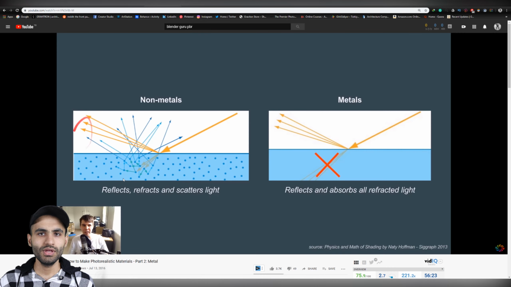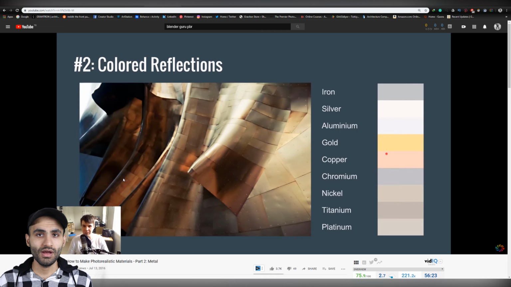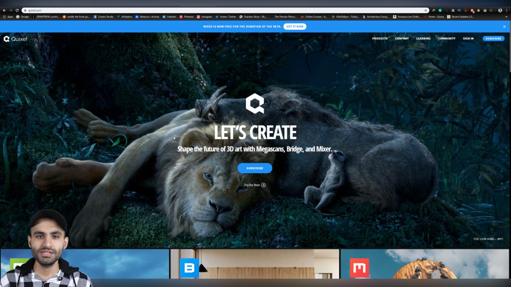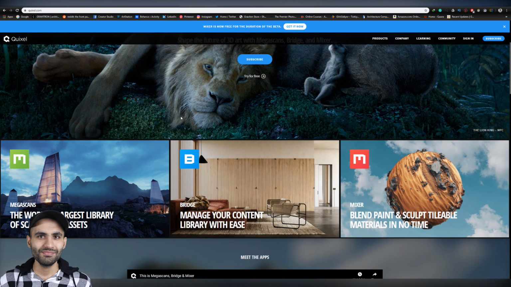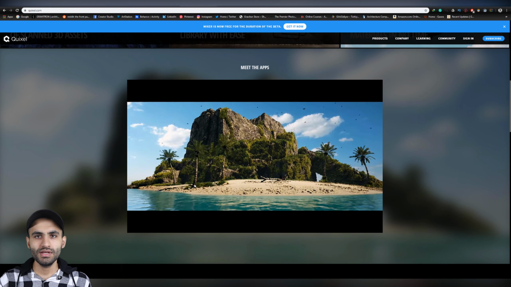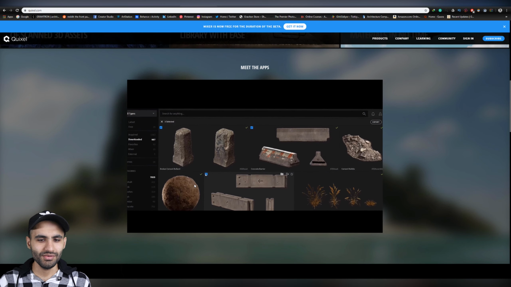Okay, now after we have a general idea about the difference between the old way to make materials and the new way, let's see the best resources to get high quality PBR materials. The first company on our list is Quixel, with their product Megascans. Megascans offers a massive scan library that you can use in your projects. They have materials, models, everything you can imagine.